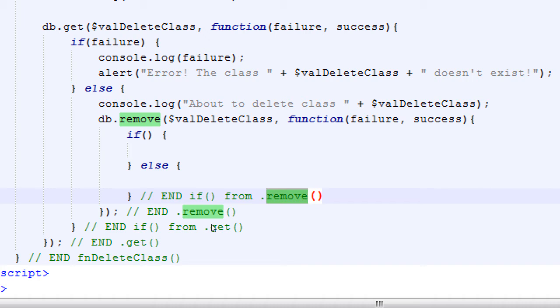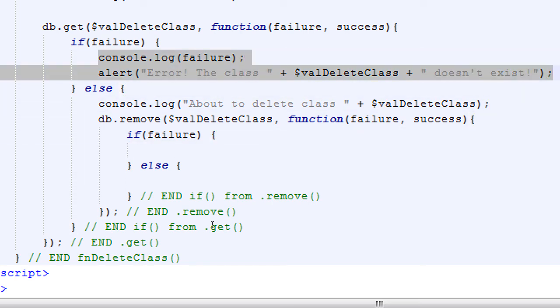Once again, here the possibilities of remove are failure and success. For that failure, I'll just copy the exact same up here from this first failure. It's the same thing. Put something in the console for me and alert the user. If we got to this point, we're trying to delete a class.